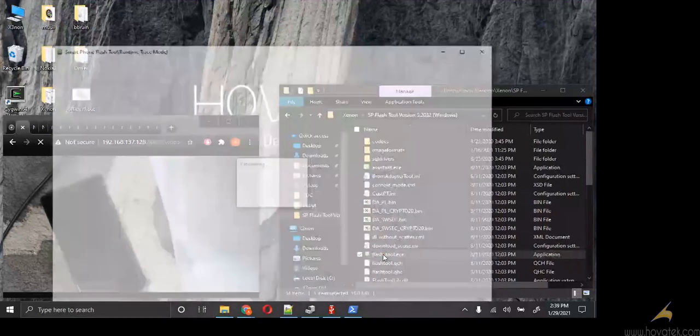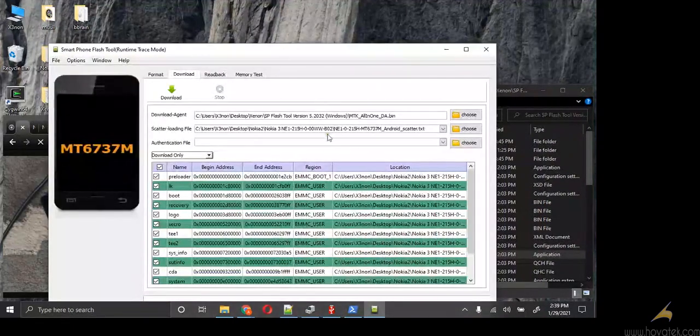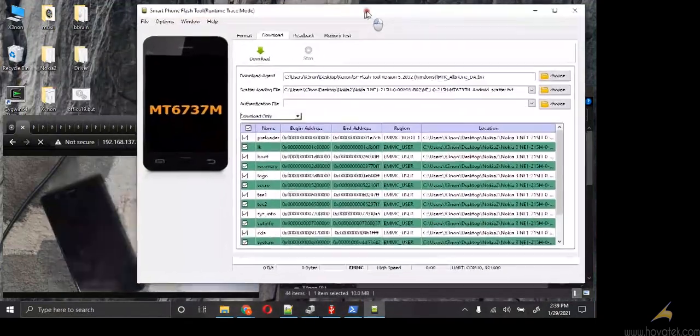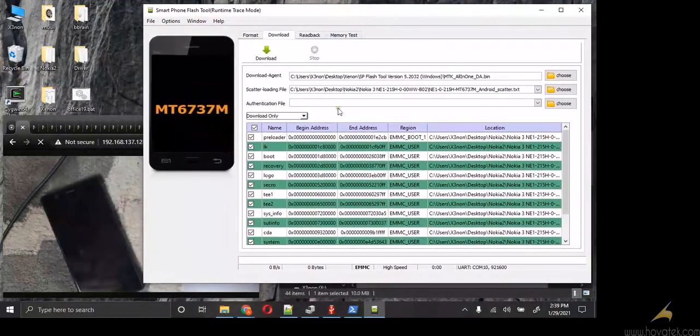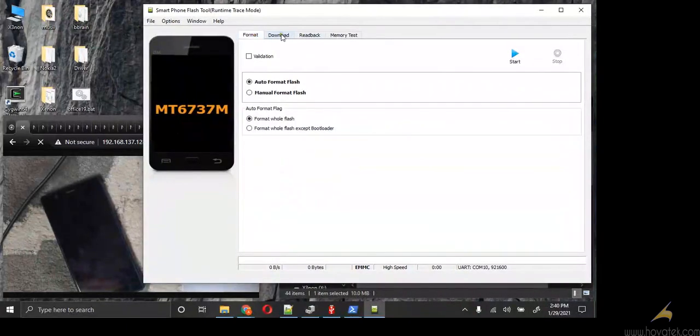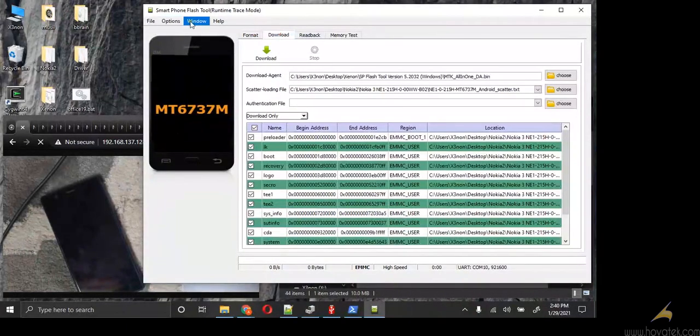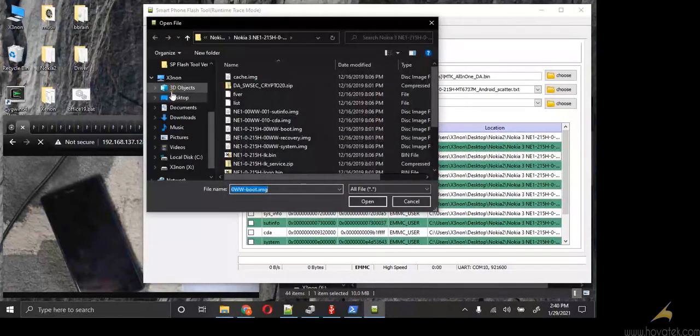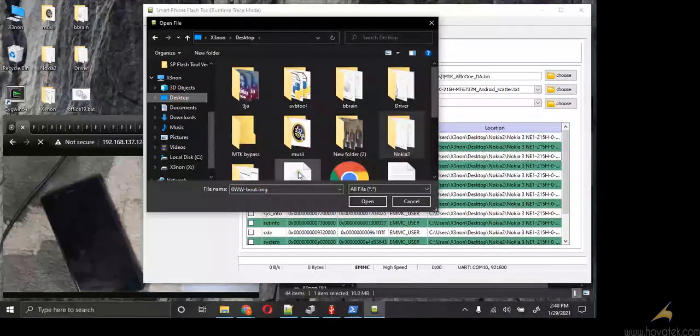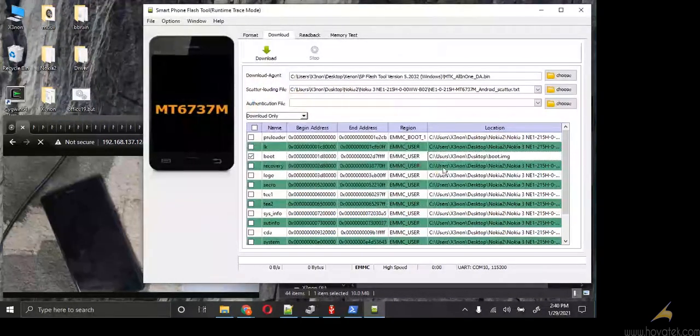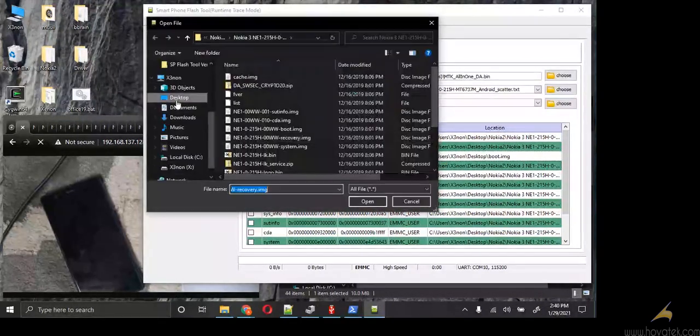Now for the sake of this tutorial, I'm just going to be flashing boot and recovery only. But of course, you can back up, you can format a partition, whatever you wish to do. Now we'll go to options. Okay, I've selected my file. I want to flash only boot and recovery. So I select boot and recovery.